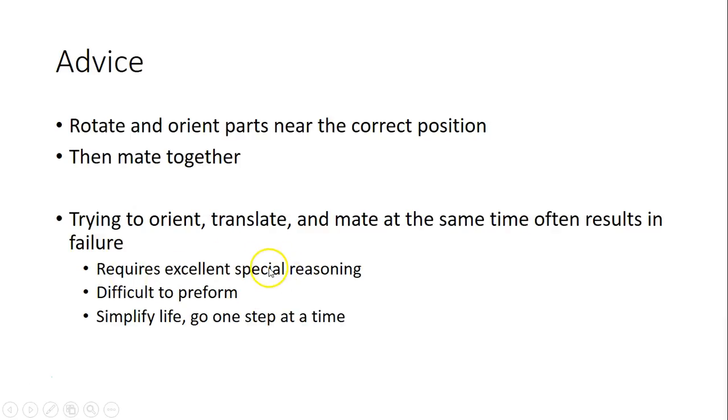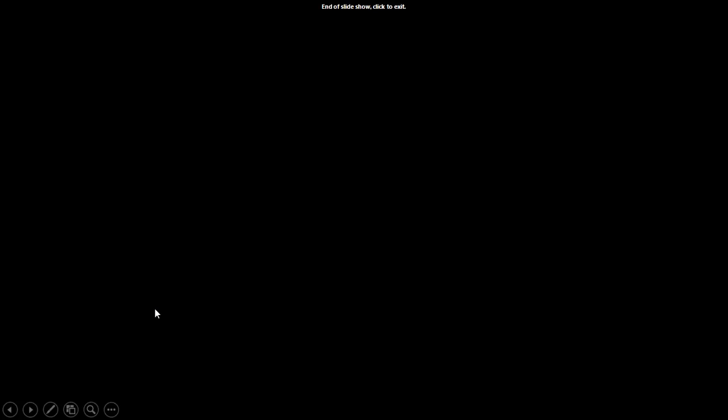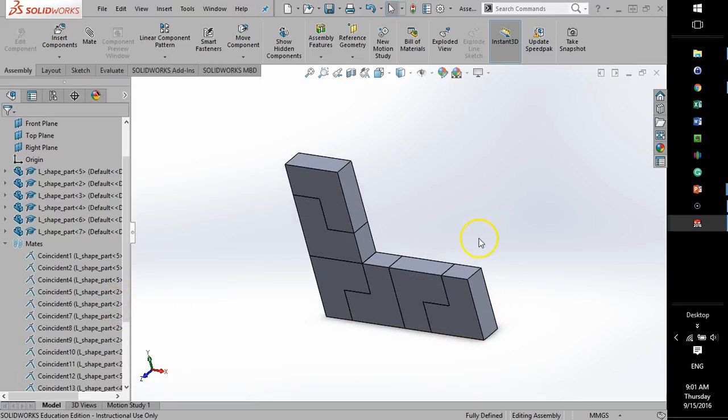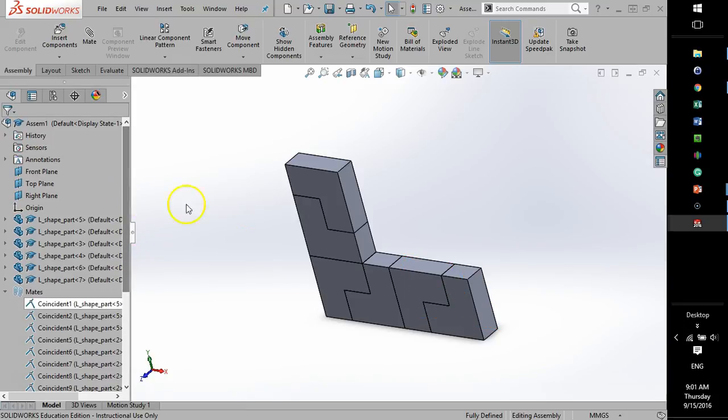It requires excellent spatial, there's a spelling mistake here. It's just spatial reasoning skills, and it's difficult to perform. So simplify life and go one step at a time. So that's the basics about how to get started with assemblies. I've shown you how to insert components, mate to the top, right, and front plane of the assembly, how to make sure that you have your file system set up correctly on your computer so that the relative path doesn't change when you go to zip and turn in a file, and also how to mate different parts together. And we're going to talk a lot more about this in the future. This is just the basics on getting started.